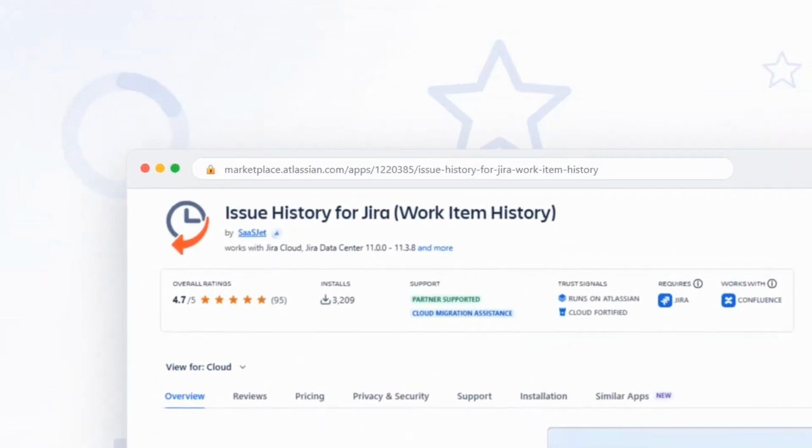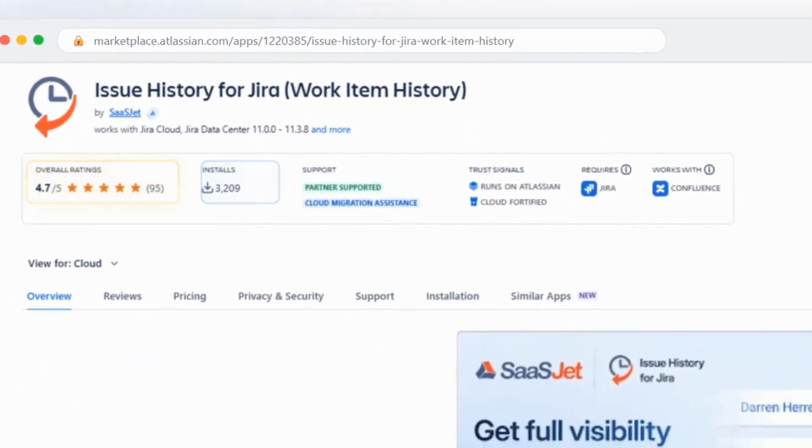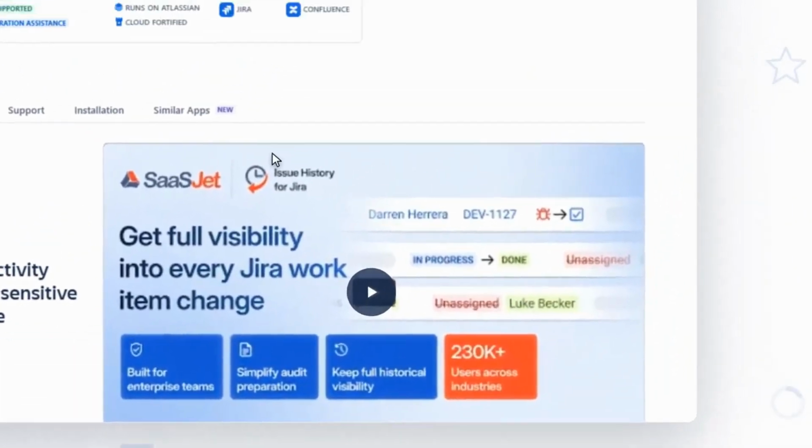Export your Jira work item history, uncover valuable insights, and make data-driven decisions with Issue History for Jira app.